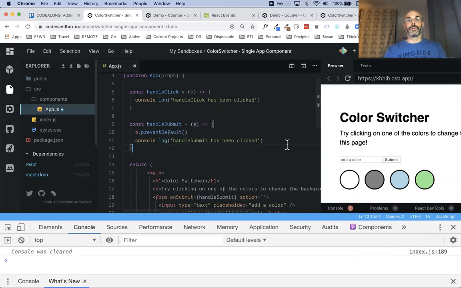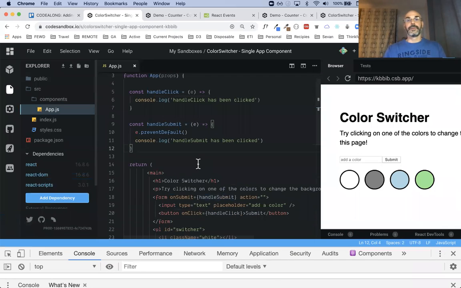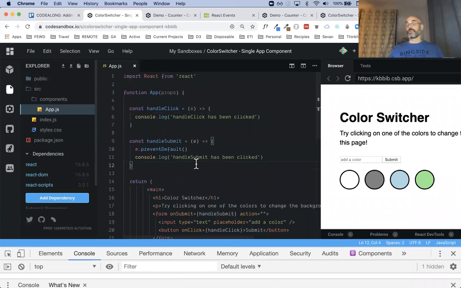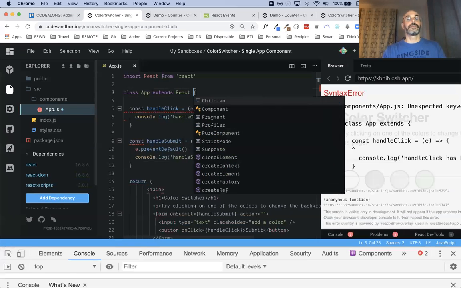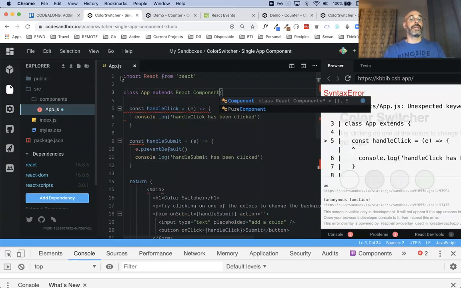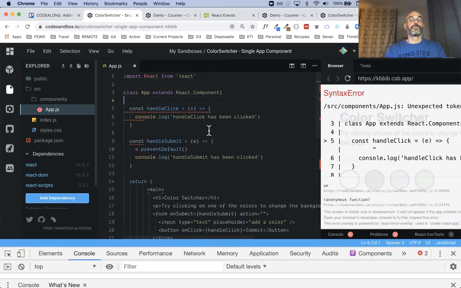Not sure why I got all those errors. All right. I'm going to go back to upgrading this component. We have our functional component. I'm going to upgrade it one more time, okay? So I'm going to say class App extends React.Component. Because I didn't import Component up here, I have to use that keyword.